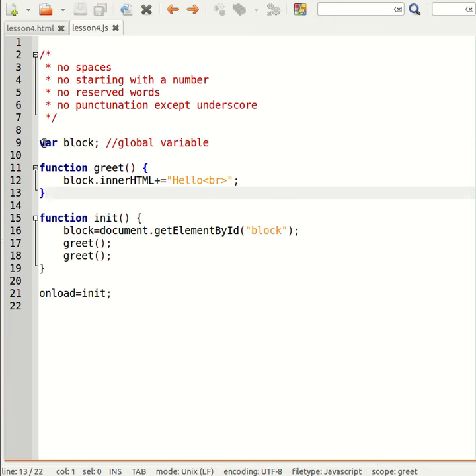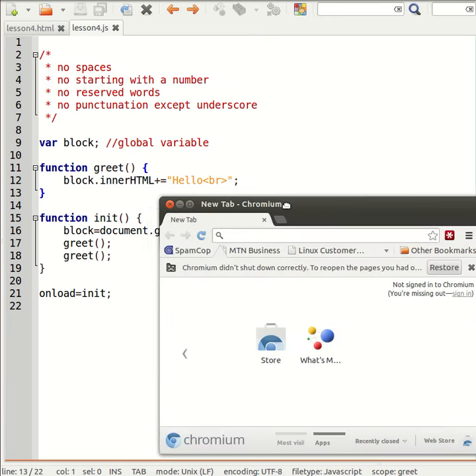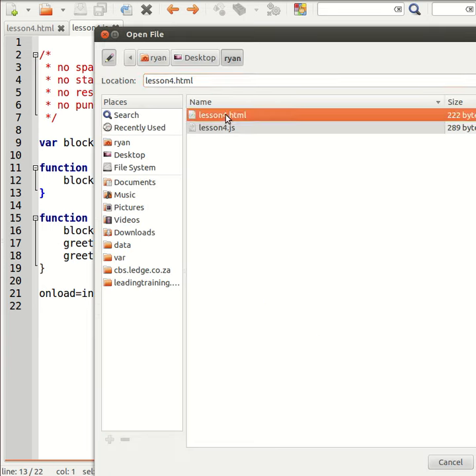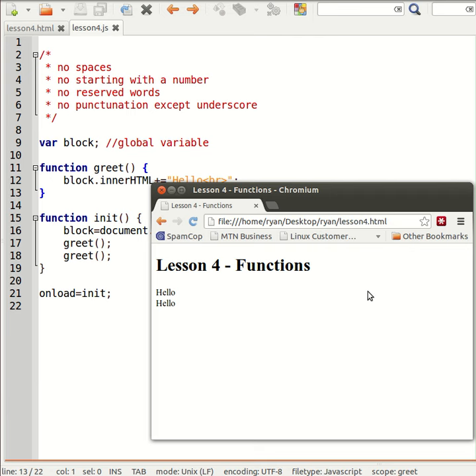Okay, so remember, creating a variable is a two-step process. You first declare it, and then you initialize it. The advantage of having it as a global variable is that I can actually use it in other functions as well. Okay, let us run our code. We're going to a web browser. I'm going to open up lesson4.html, and there you can see it's printed the word hello twice.